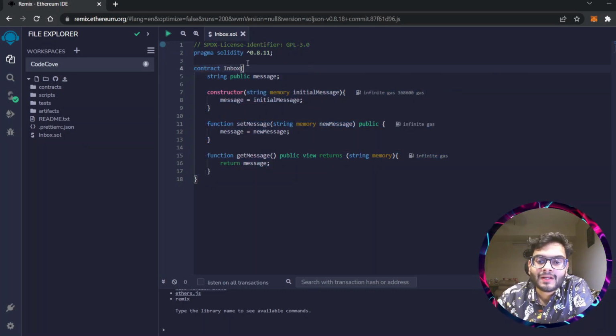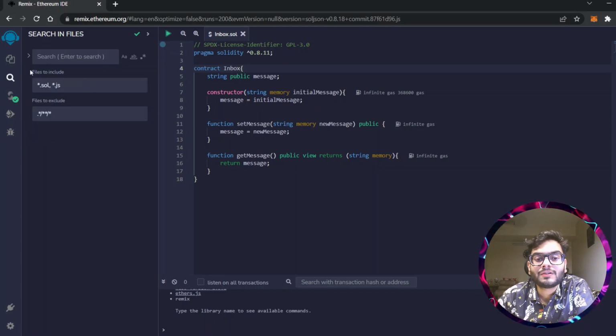But before getting into the details of what the contract consists of, let's first get ourselves familiarized with the rest of the UI. This is the search tab. If you have multiple files and want to search something specific, you can go ahead and do that.